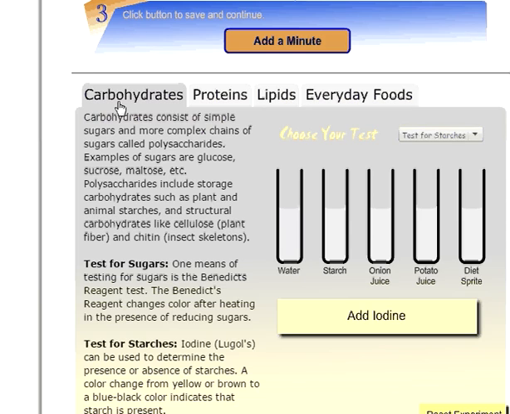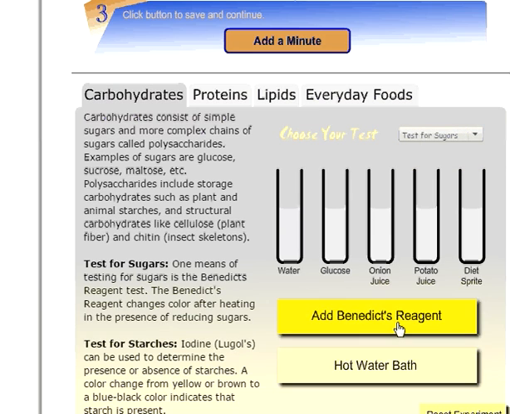So just to get you started, if you start with the carbohydrates, make sure that you read this. One way of testing for sugar is by using Benedict's solution. Down here it says testing for starch, you're going to use iodine. So let's go back. I don't want to start with starches, I want to start with the sugar, so we'll be using the Benedict's reagent. As you read through here, when you click to add the Benedict's solution to each of your test tubes, you'll notice it says the Benedict's reagent changes color after heating, in the presence of reducing sugars.